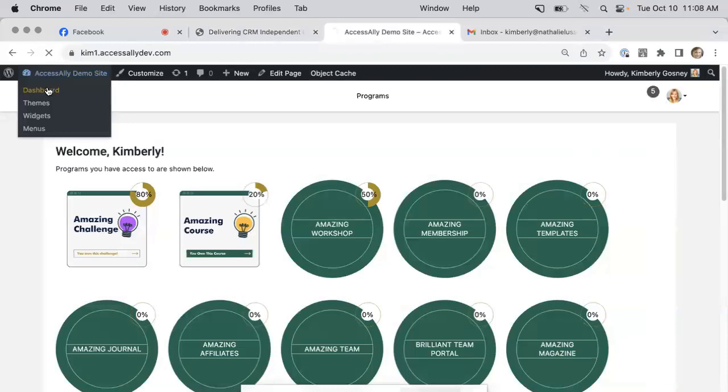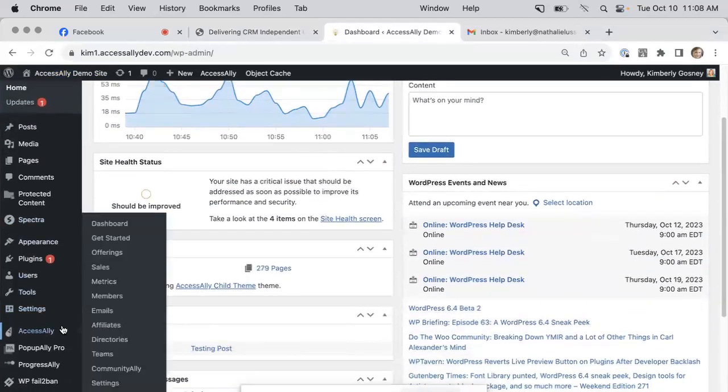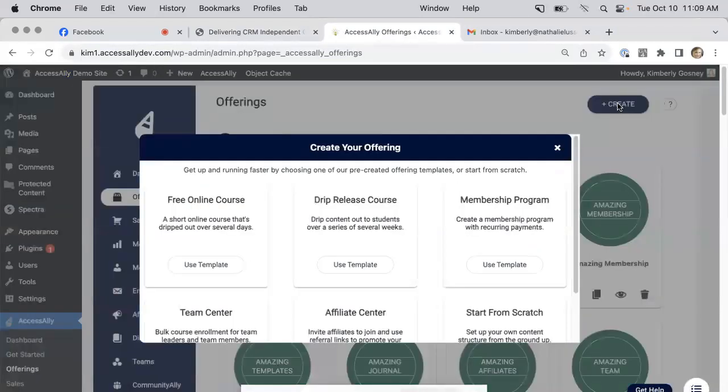And I'm going to go right to the dashboard. And in today's example, I am going to be creating an offering that is a dripped release course. You can use any offering type by clicking plus create. All will work with this workflow.